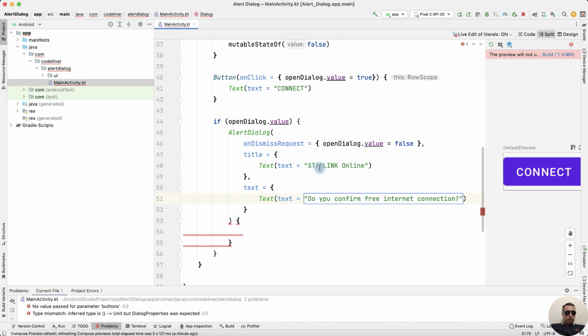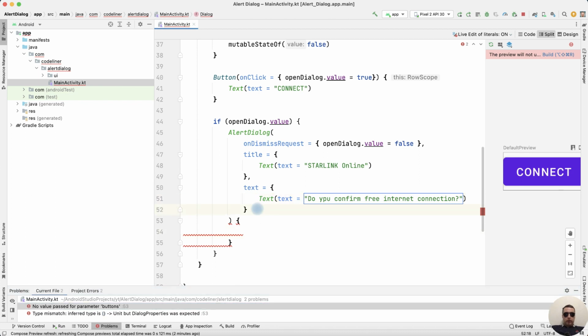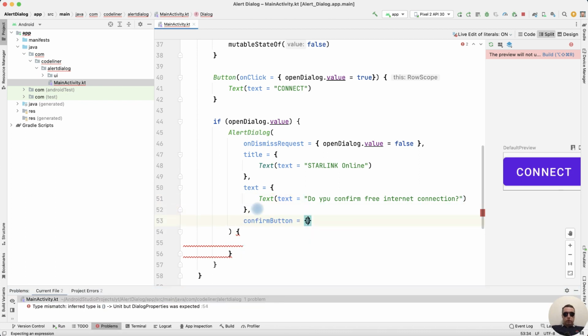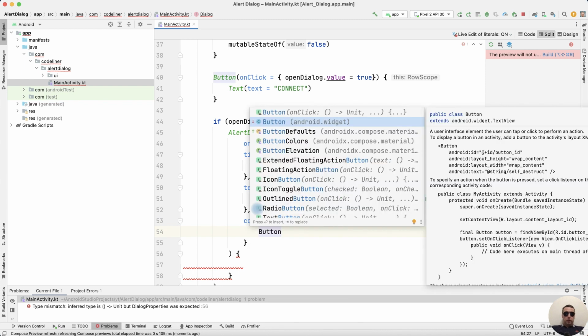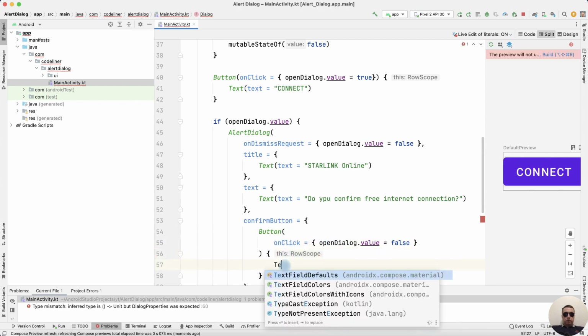Next, we have a problem because we haven't a value for the parameter buttons. Let's fix it. Create confirmButton equals Button. You can use the Text here. On click, close our dialog: openDialog.value is false. Let's format the code.